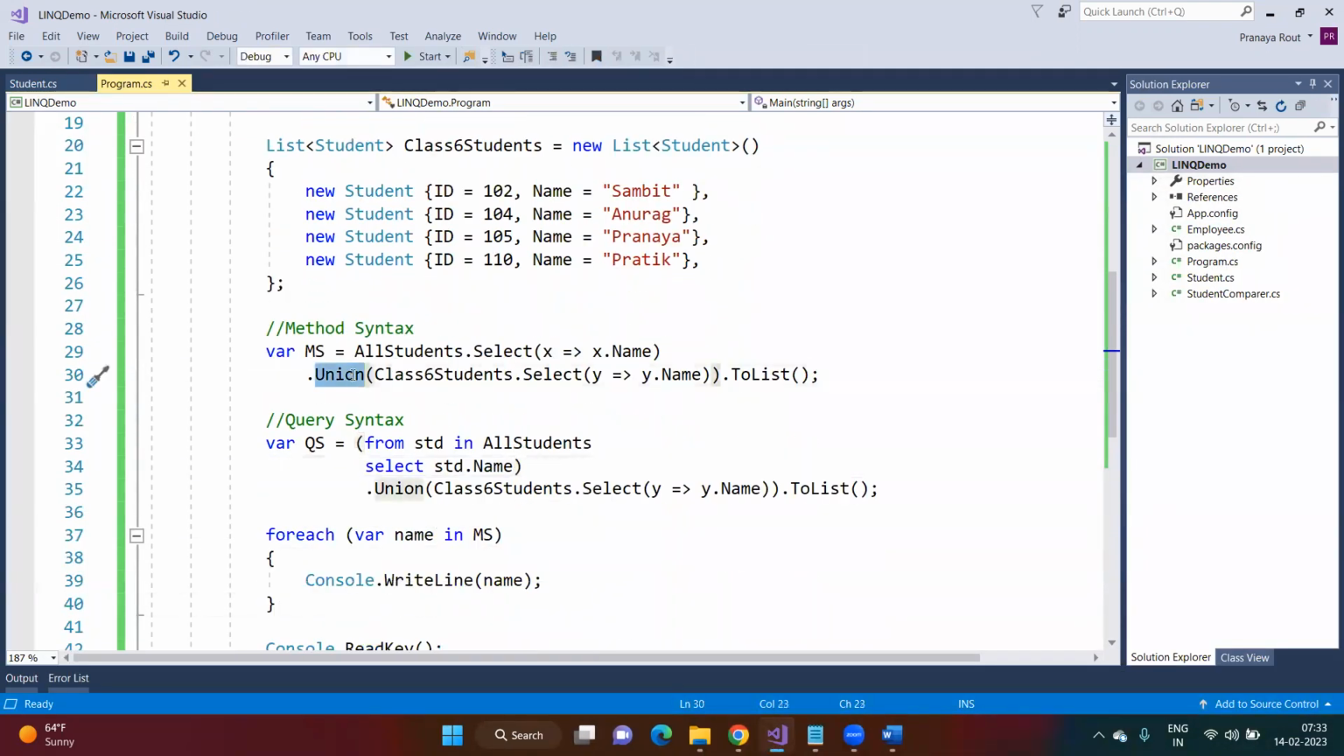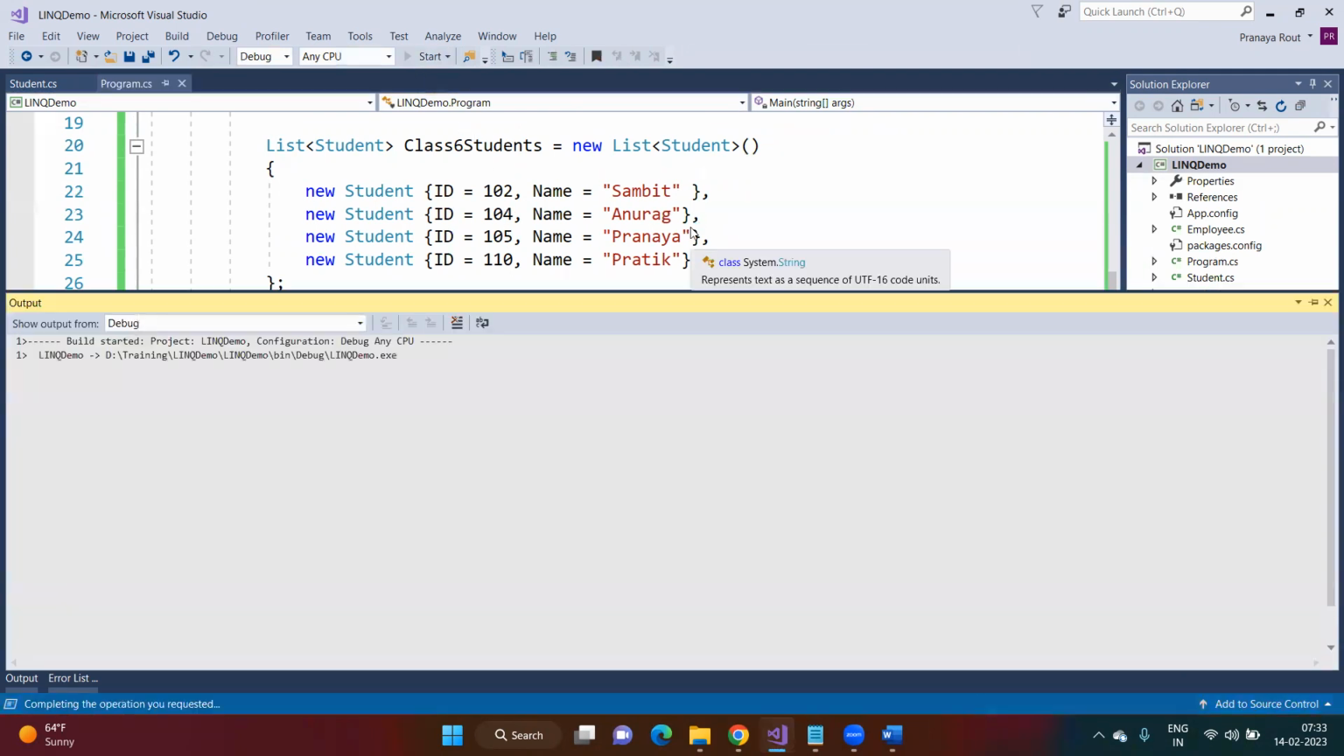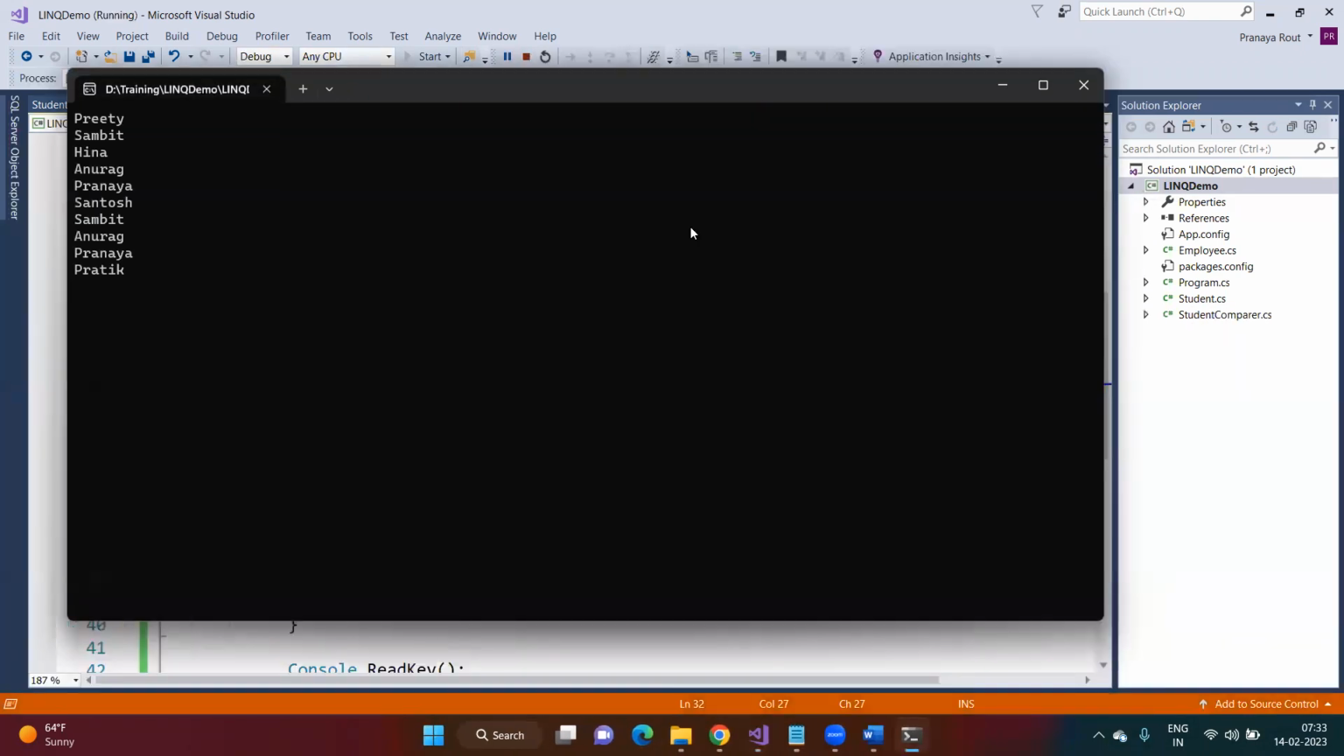Now, if you want to concat these two things, you don't want to remove the duplicate elements, you want all the elements as per your requirement, right? Then you need to use concat. Concat means it is simply going to return all the elements without removing the duplicates. See, Sambit appeared once, Sambit appeared twice, Anurag appeared once, Anurag appeared twice, Pranay appeared once, Pranay also appeared twice. Clear, guys?